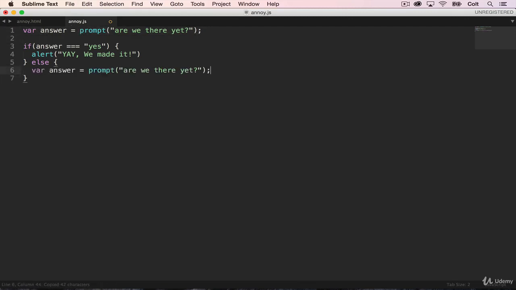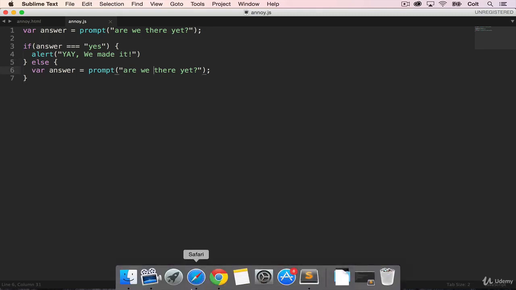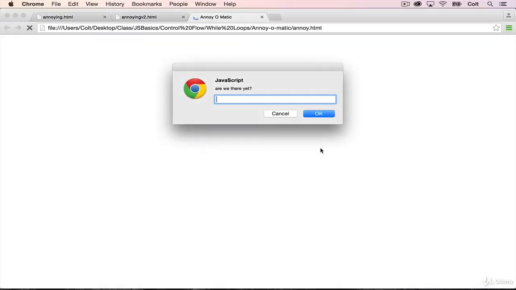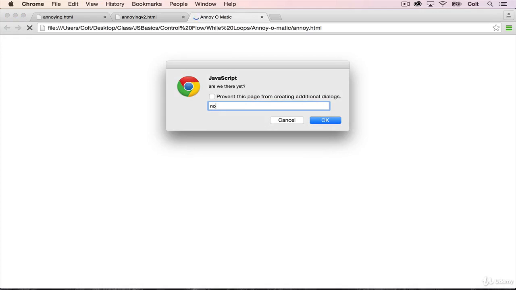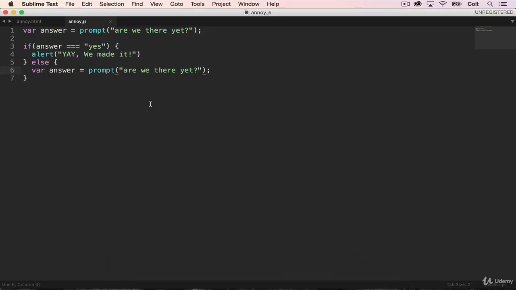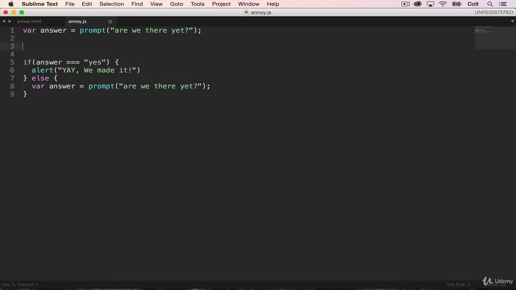And you don't have to do this part, but I'm just illustrating to you without a while loop. We could do this, but it will only run one time. So it will ask, are we there yet? And if I enter no, then it will run the else, var answer equals are we there yet again, and then nothing else happens. So I'll show you that. Refresh. Are we there yet? No. Are we there yet? No. And that's it.